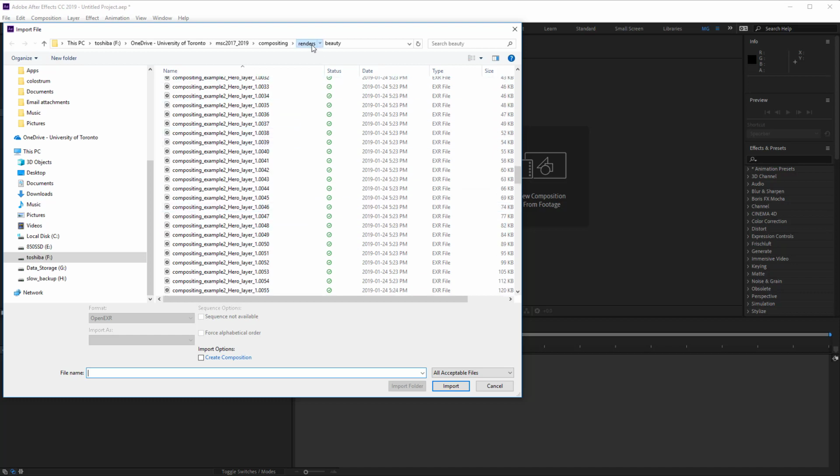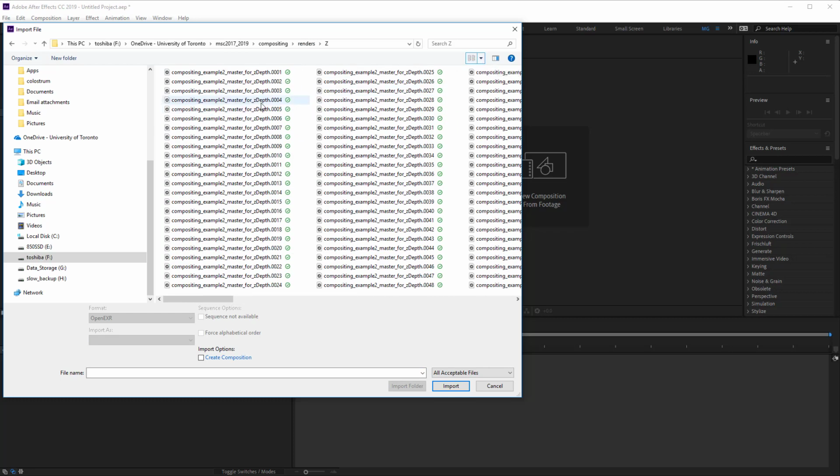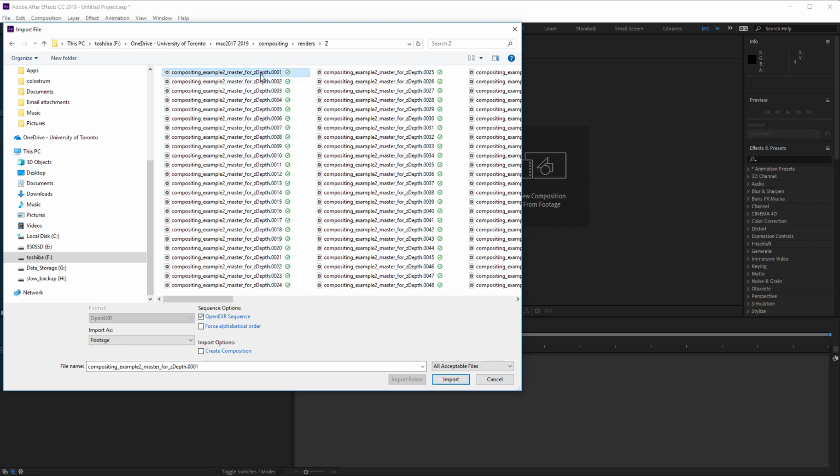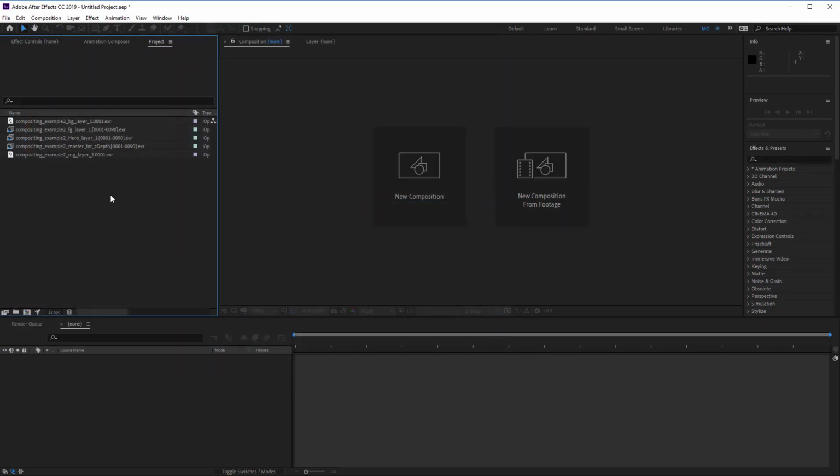Instead, we'll go back to the renders folder and go into the Zdepth. And here we see master for Zdepth. And this one is the one we want because it contains that depth information. All right. So let's put this together.